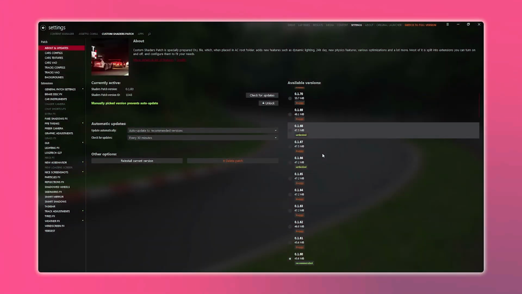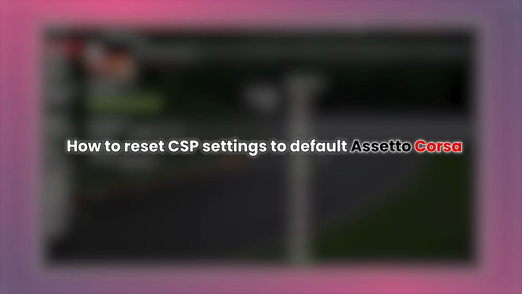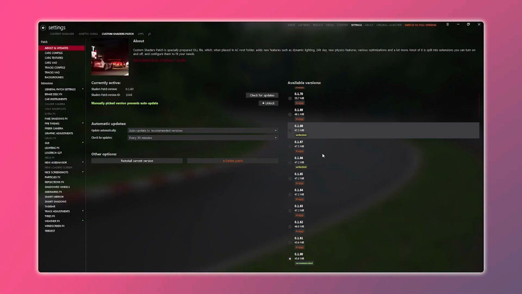Hello everyone. In this video, I am going to show you how to reset your custom shaders patch settings to default in Assetto Corsa. First, open the Content Manager on your computer. Once it is open, go to the CSP Settings section. Here you will see all the installed custom shaders patch versions.